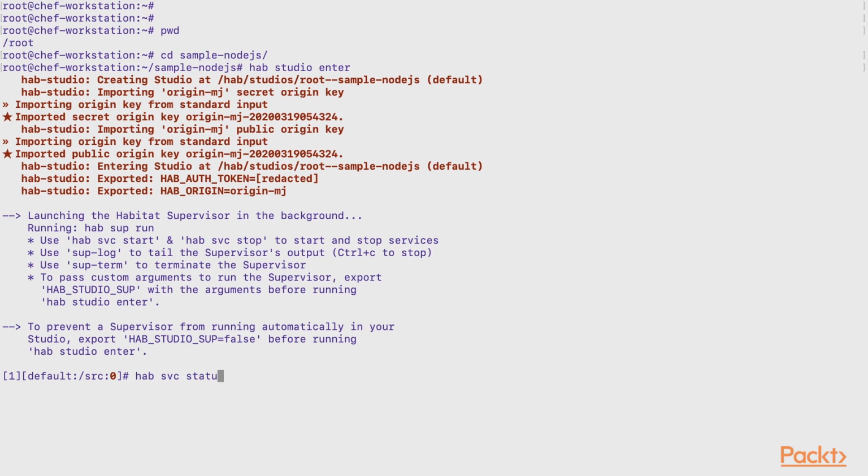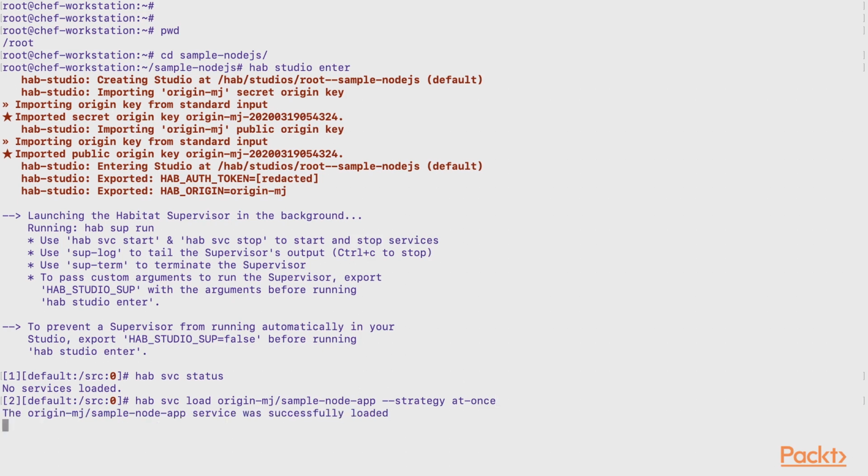Let's see what services are running at this point in time. There are no services loaded. That means the supervisor is running, but no services are being monitored by the supervisor. Let me load one of the services, which is our sample node app service. With this, it will pick the stable build package and start the application. So here I'm giving --strategy as at-once. With this, it will start monitoring the stable versions which get updated in our Chef Habitat Builder.